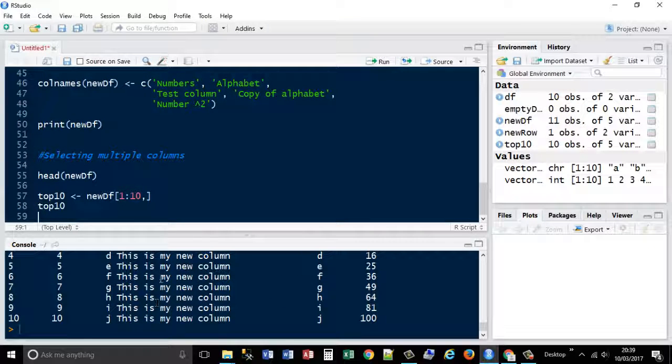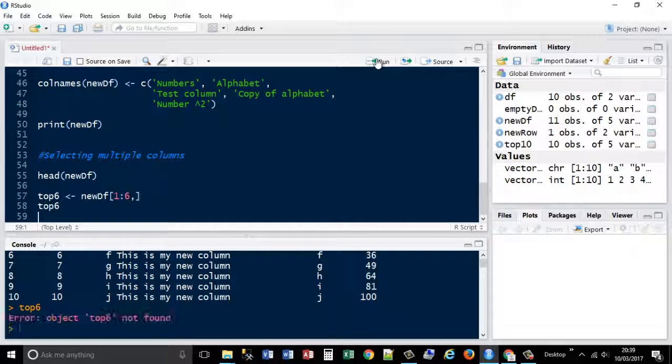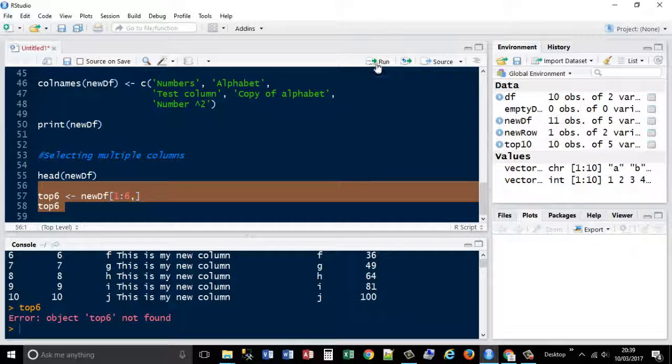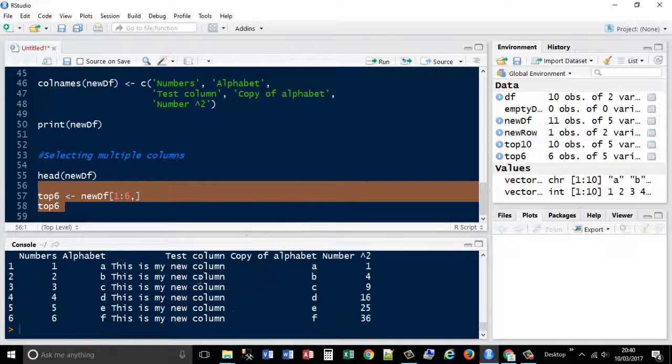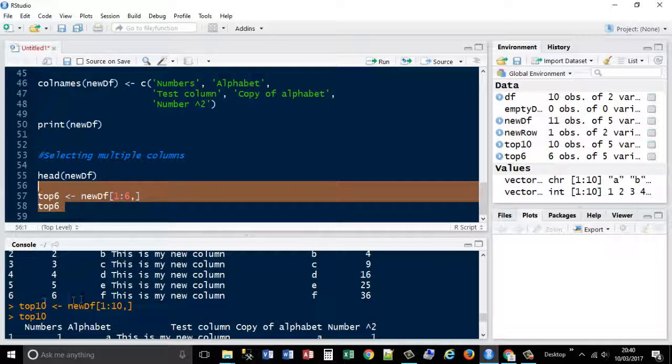Actually it should be the top 6, shouldn't it, if it's the same as head. Okay, let's call it top 6. Okay, I'll run those lines again. Yeah, so now it's top 6. It's exactly the same as the head function.